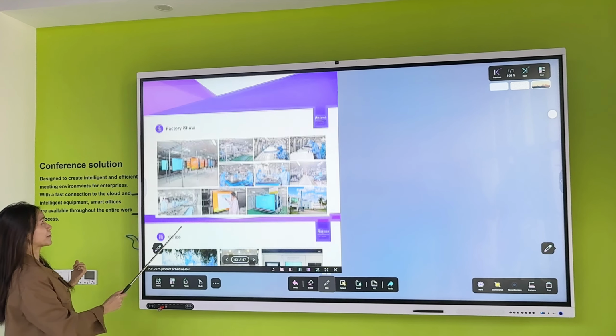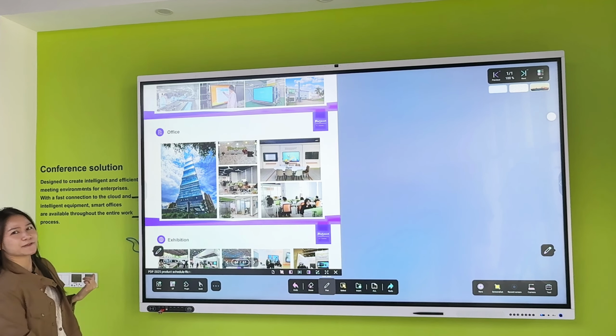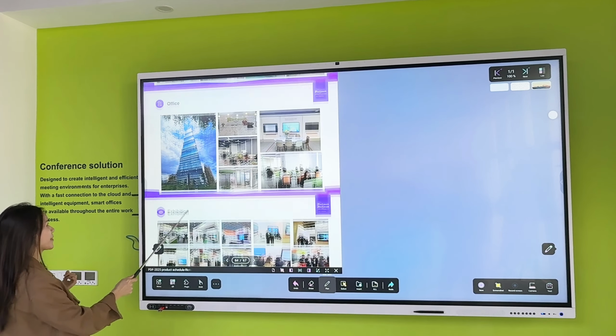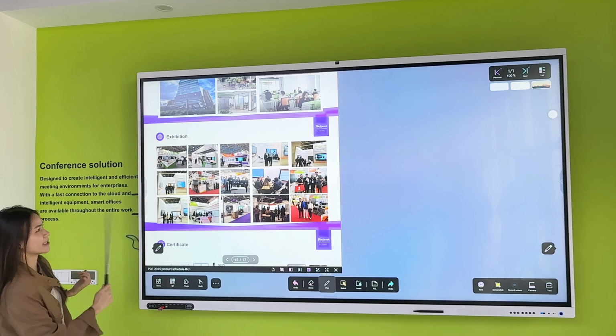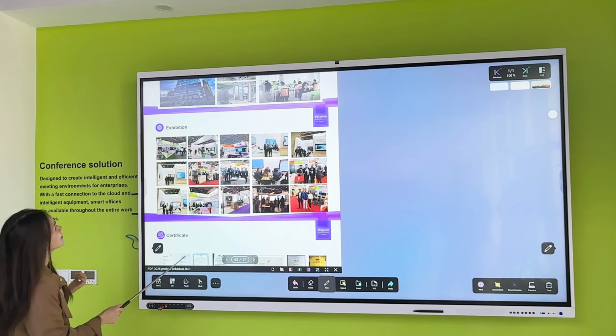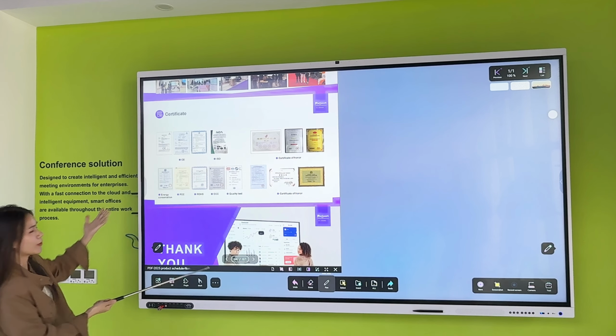Here is some information about our company. Production lines and offices over here on the 35th floor. We attended a lot of exhibitions last year and the year before and this year. Here are some pictures, and that's all the certifications we got.